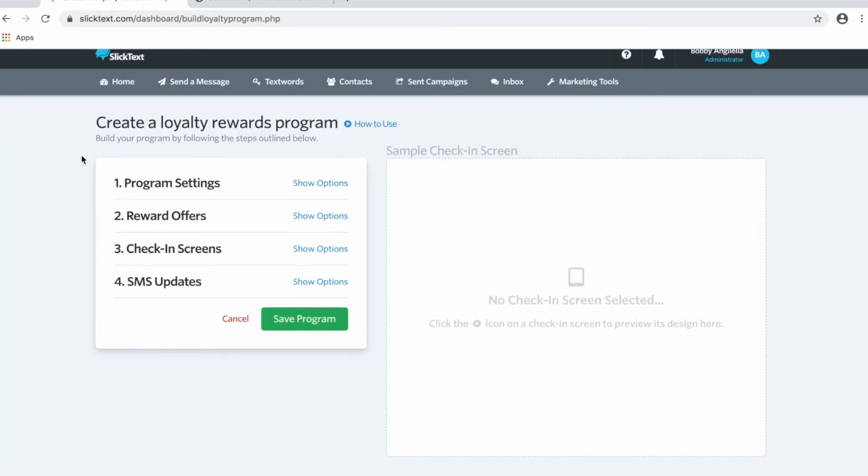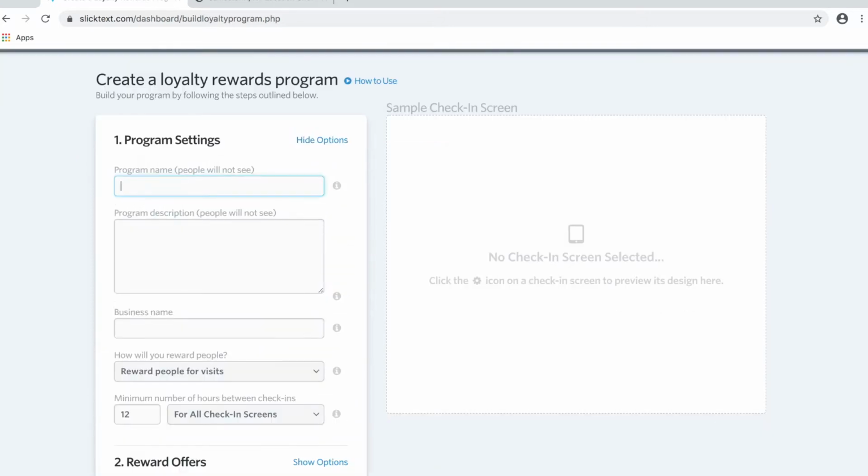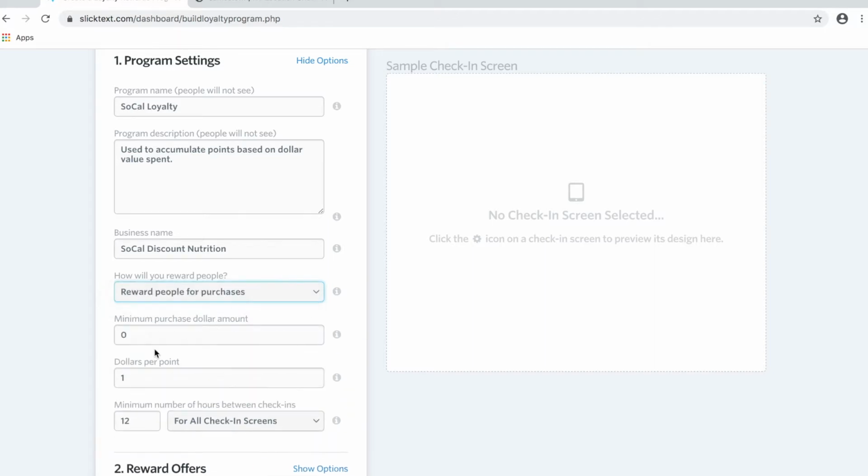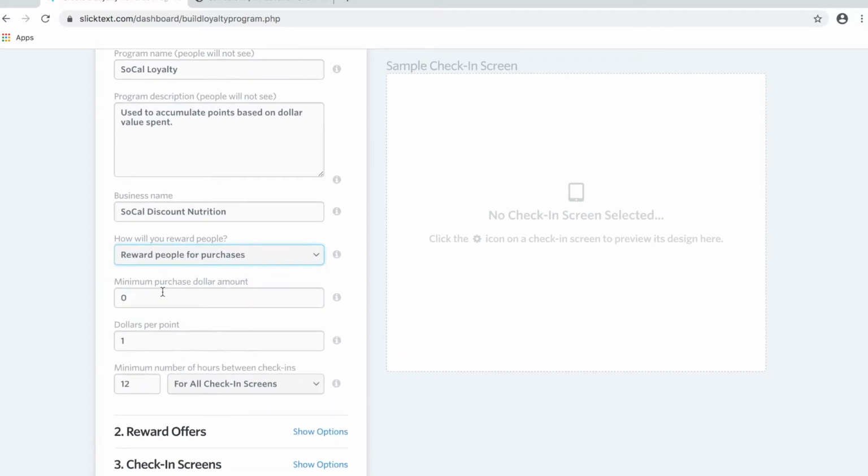And we have some parameters on the left side that we need to set up. So we'll give it a name, give it a description, give it a business name, and then we're going to pick how we want to reward folks. For this one, we're going to reward them based on purchases. It's going to ask you how many points you want to reward per dollar, and that's really up to you.